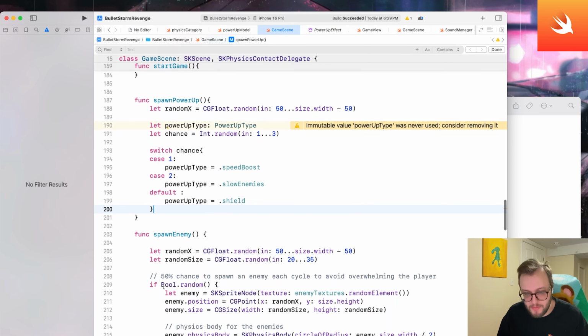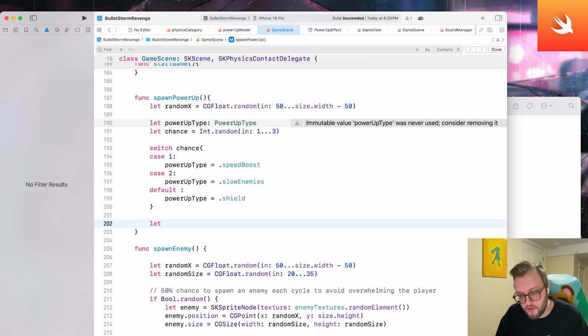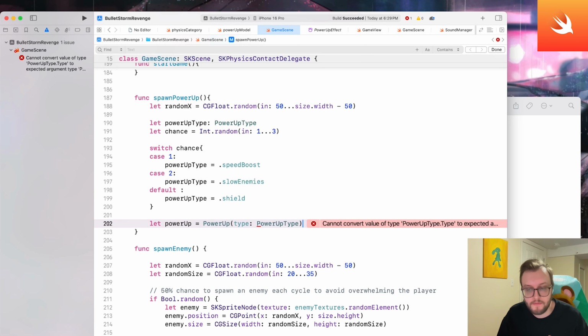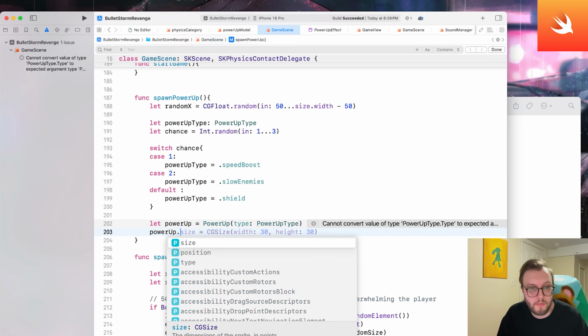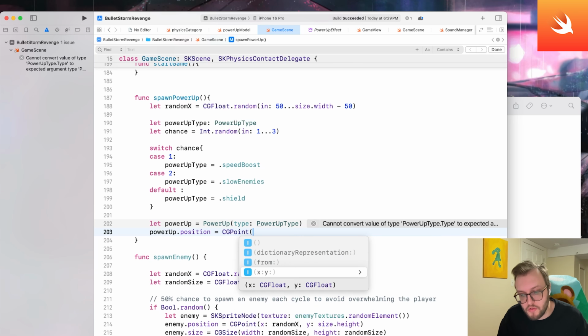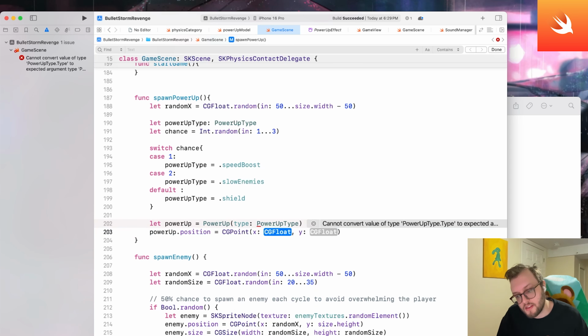All right, outside of this brace here, we're going to go ahead and have our let powerUp. And this is going to equal our PowerUp. And within the brackets, we're going to include the one with the type, which is our powerUpType. And this is going to create that instance. And we're going to reference our powerUp.position. This is going to equal a CGPoint. And we're going to use our X and Y. So the X is that random X we had above. And then the Y is going to be the size.height. And this is going to allow it to spawn at the top of the screen.